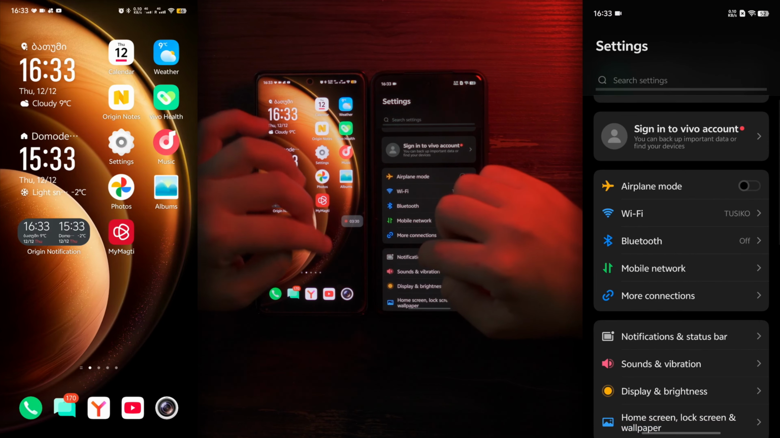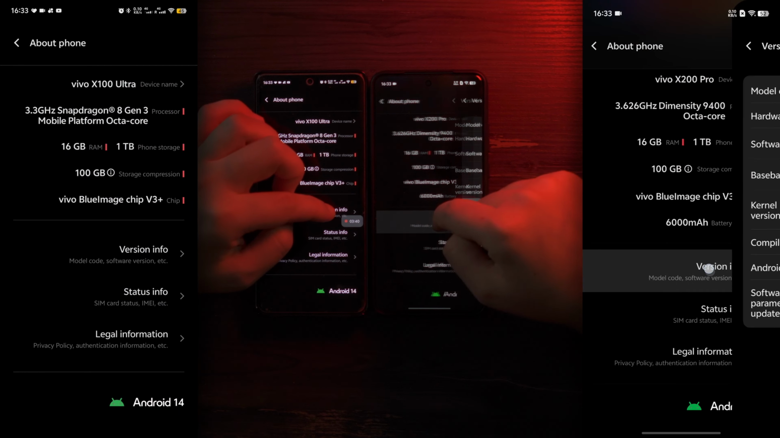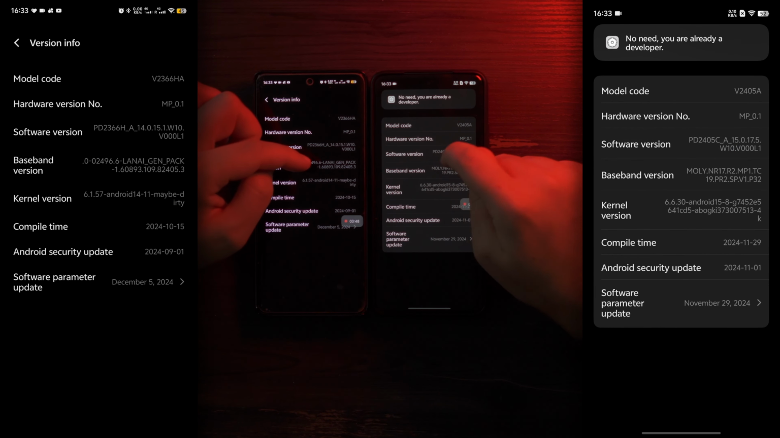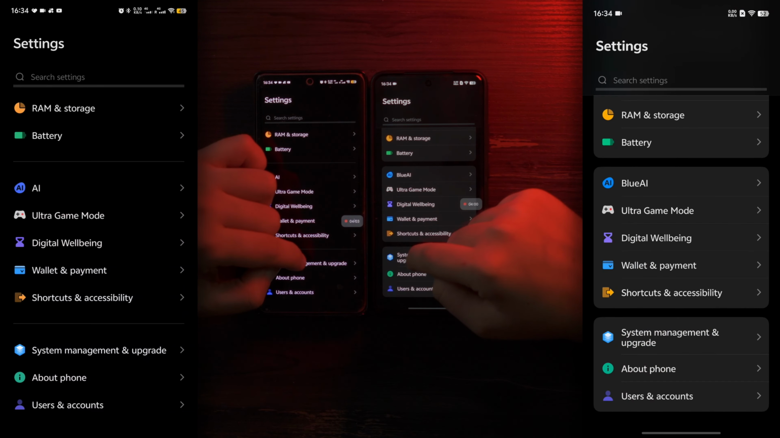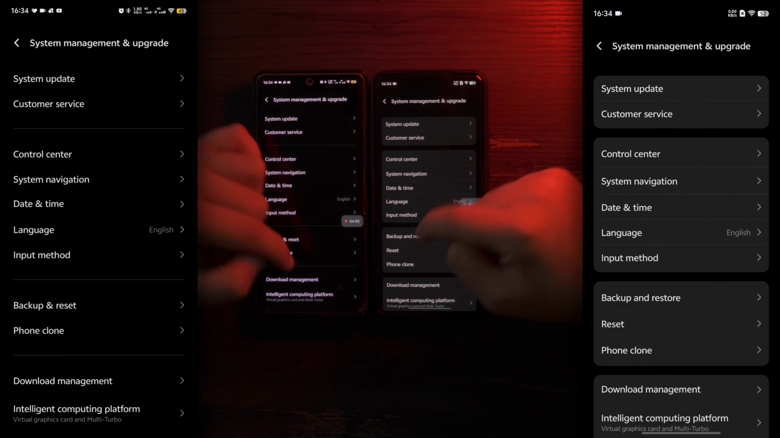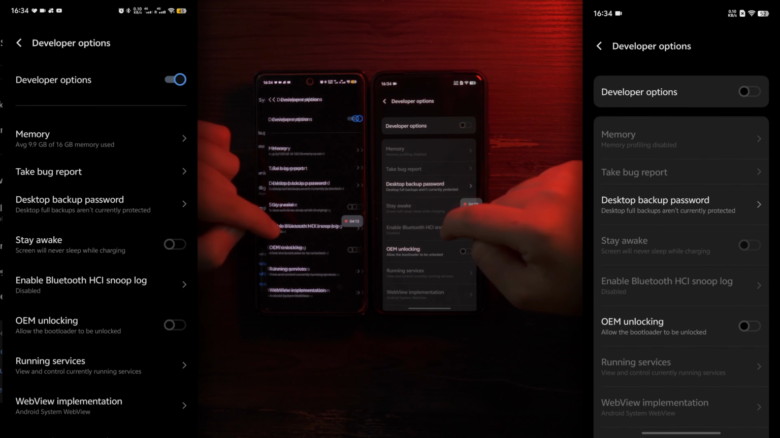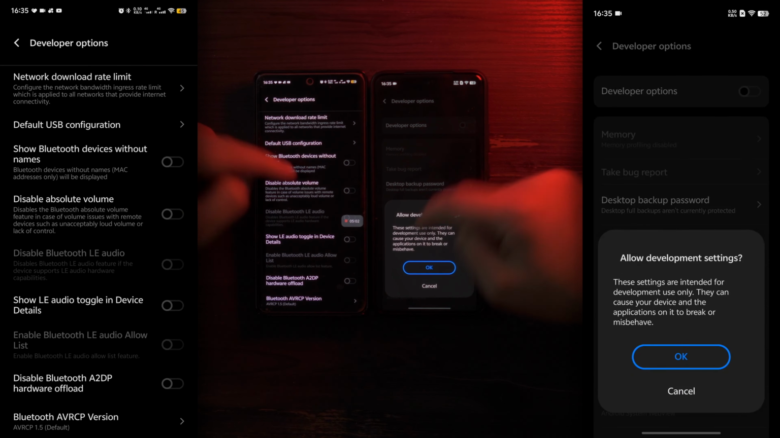Go to the settings, about phone, version info, and tap multiple times on software version. And now you unlocked developer options. Go to system management and upgrade, and now you can find developer options. Press it, here you can find a bunch of settings. First of all, turn them on.